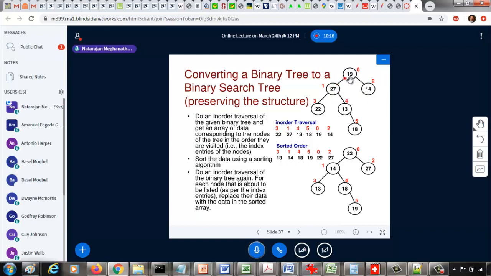Now what we want to do is convert this to a binary search tree such that the structure, meaning the way the nodes are organized, is retained. And we are going to make use of the property that we just went through, that the in-order traversal of a binary search tree will list the nodes of the tree in sorted order. So what we are going to do is this. Given this binary tree, we'll first do an in-order traversal of it.